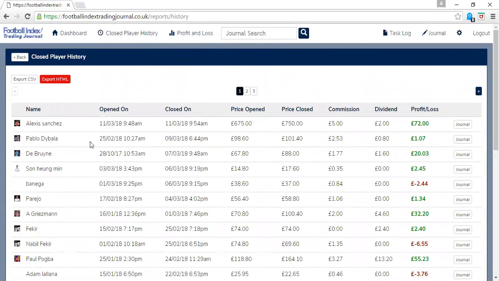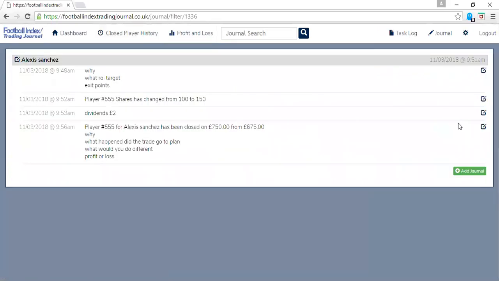So let's just check the closed player history. Got Alexis Sanchez, the name obviously, opened on, closed on, price opened, price closed, commission, the dividends you received, profit and loss, and your journal. Okay, so if you click on your journal, that will bring up all the information that we wrote regarding this Alexis Sanchez trade. So that is the bulk of your data, and that will always be there.